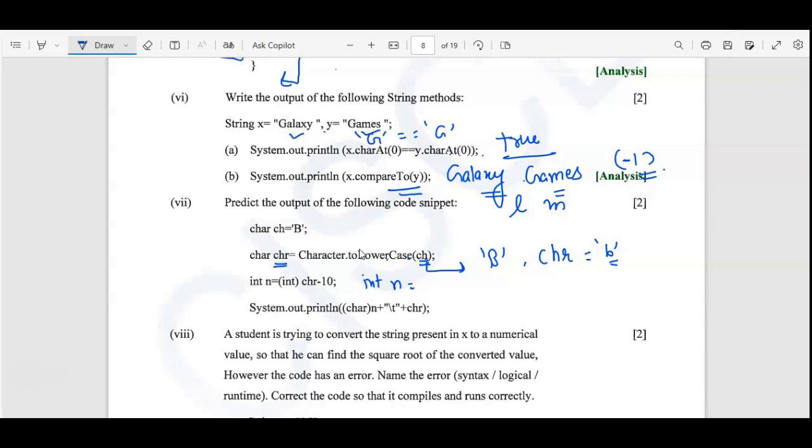Now you should be again clear with the ASCII values of this. So 65 to 90 is for capital A to Z, and 97 to 122 is for small a to z. So this is b only. So 98. It is 98 minus 10 is equal to 88. And that value will store into int n. Okay, 98 minus 10, so 88 will store here.